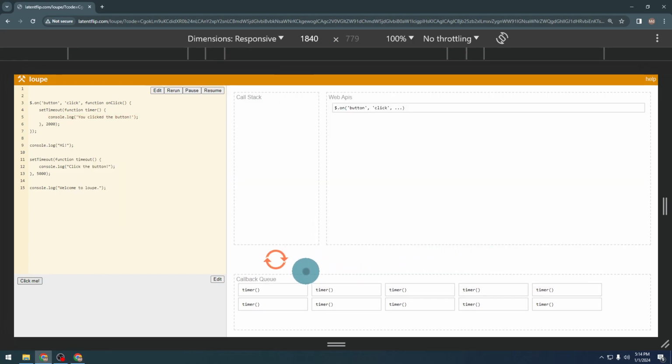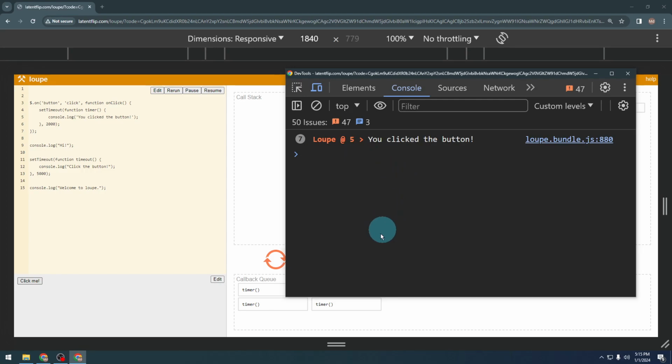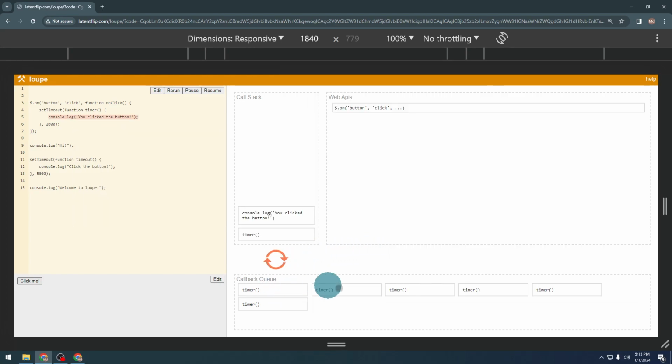So now it will be fetched from the callback queue and put into the call stack. Only after these functions are in the call stack will we see some results like console log. Before that, it will just be waiting. As you can see, I have clicked many times, and many times it was in the web API. The timer went on. Let's click one more time. As you can see, this on click function is queued here. After this timer function is done, only then we should see the on click function.